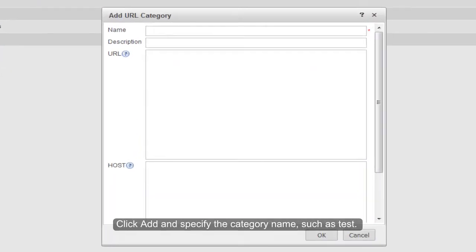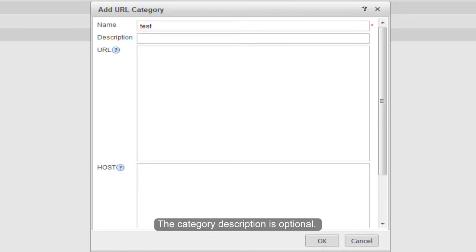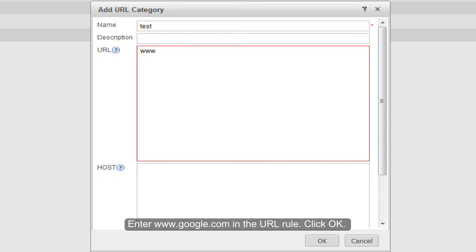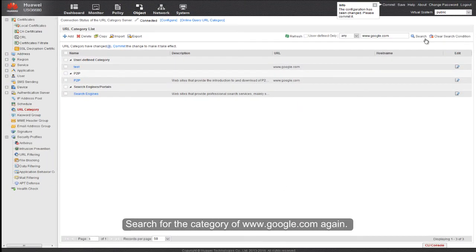Click Add and specify the category name, such as Test. The category description is optional. Then configure the URL and domain name rules. Enter www.google.com and the URL rule. Click OK. Search for the category of www.google.com again.